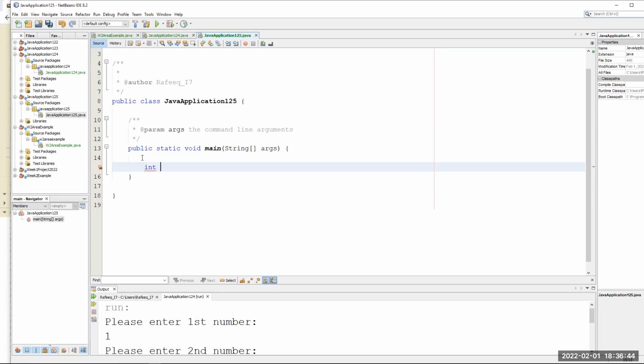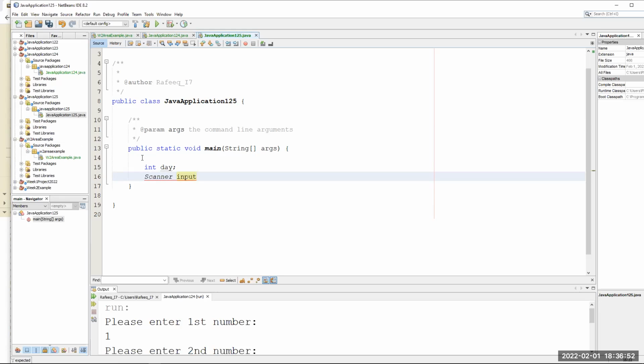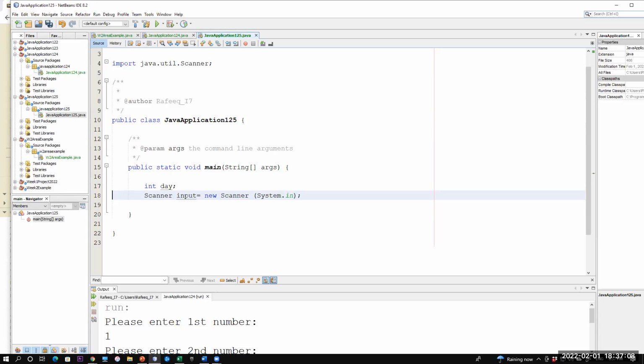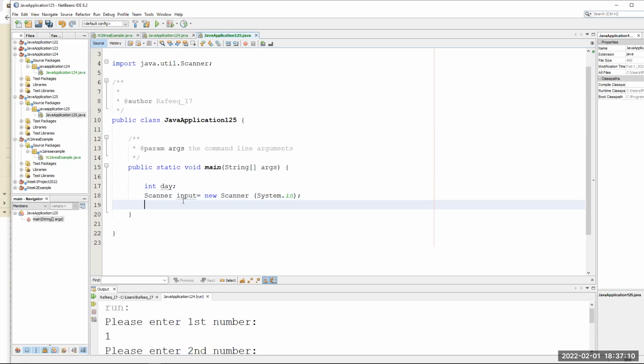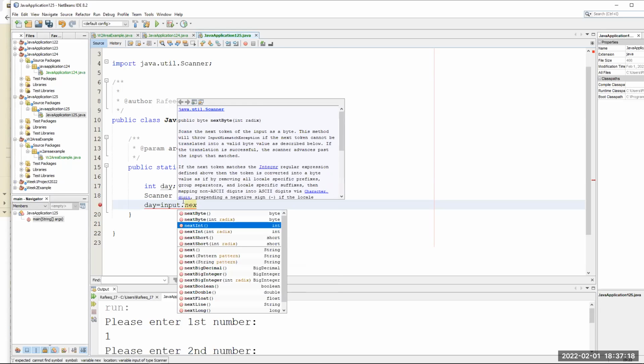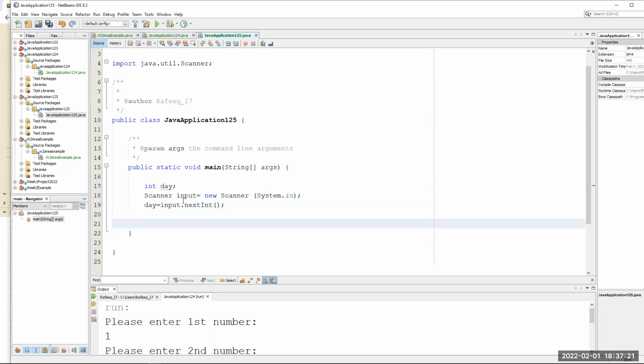So we'll do integer day, scanner input. By the way, input is just a variable name. You can name it whatever you want. Just import what's missing. And here we'll say day equals input dot next integer. And now we want to check.